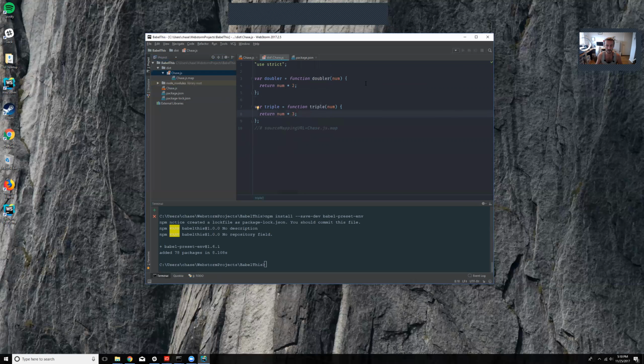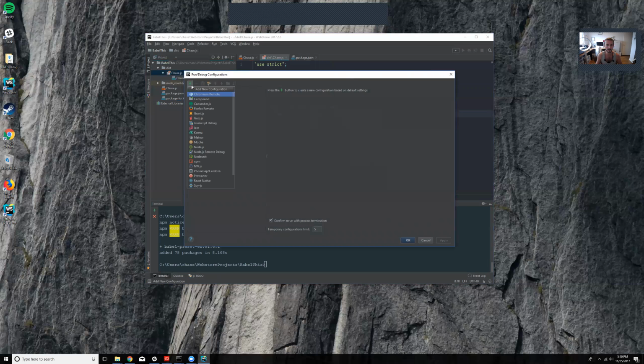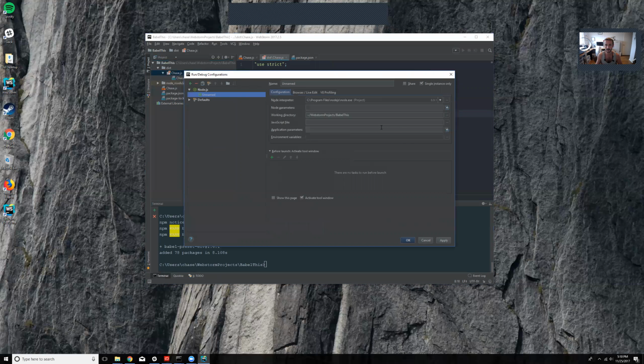So that's super important. The only other thing I want to show you, if you still need to know, is how to get Node so that Node actually has an interpreter with Babel, so that when you're using things like import, you can use import instead of require. So for me, I come up here and I click Edit Configurations, and then we're going to create a Node.js configuration. And here we are with our Node interpreter.